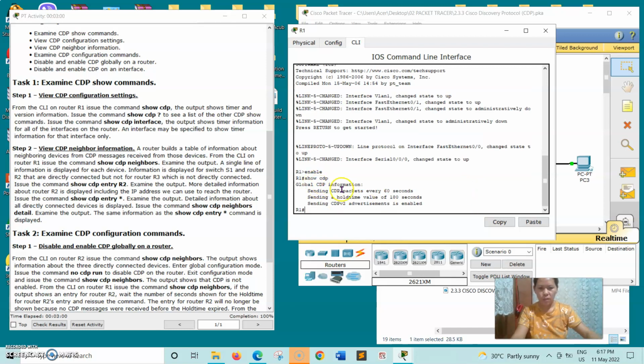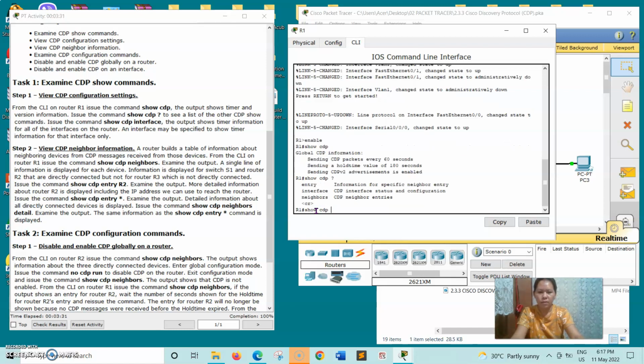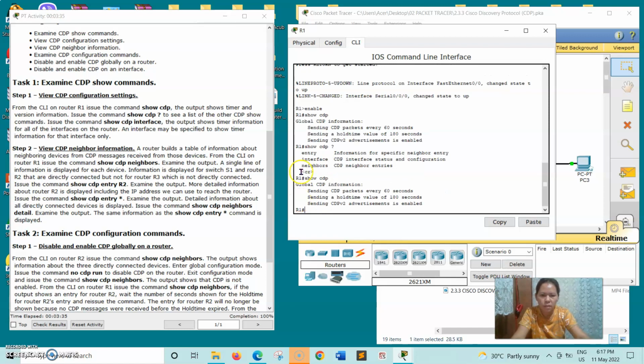So here in the global CDP information, it is sending CDP packets every 60 seconds, with a hold time value of 180 seconds, and sending CDPv2 advertisements is enabled. Let's proceed to show cdp with the question mark. Here, entry is information for a specific neighbor entry, interface is CDP interface status and configuration, neighbors is CDP neighbor entries, and global is CDP global information.